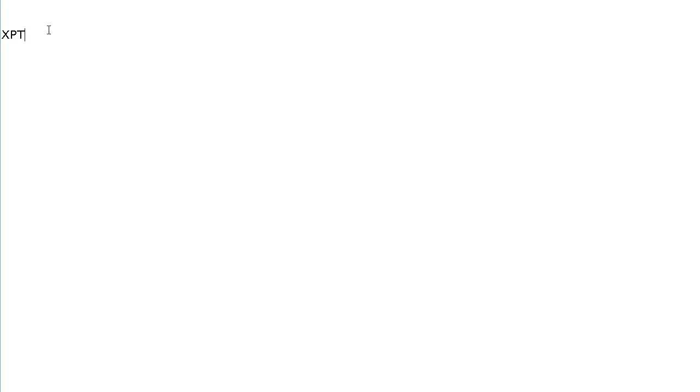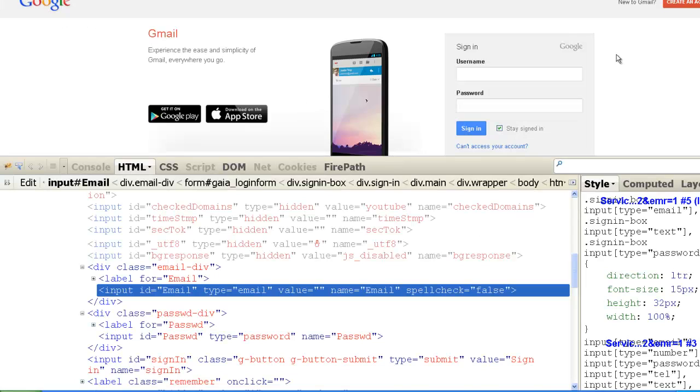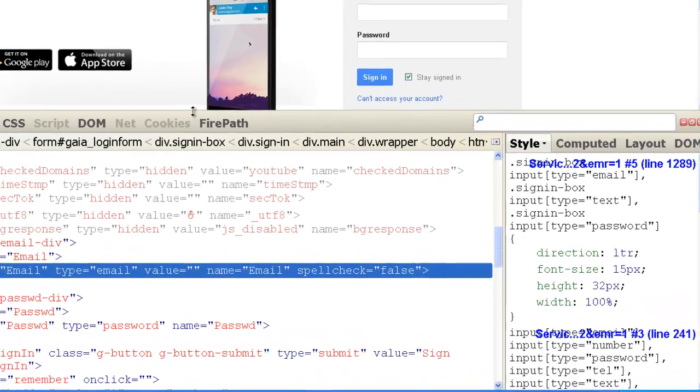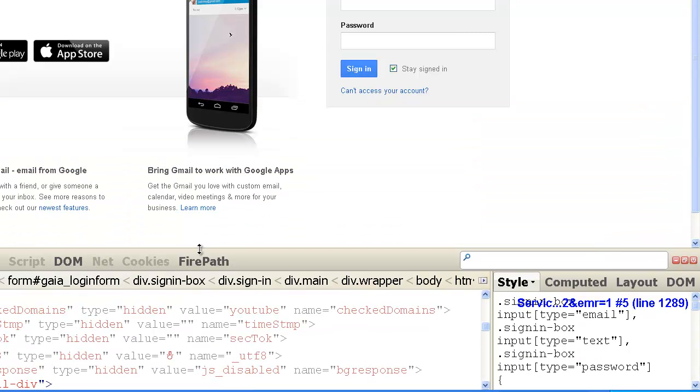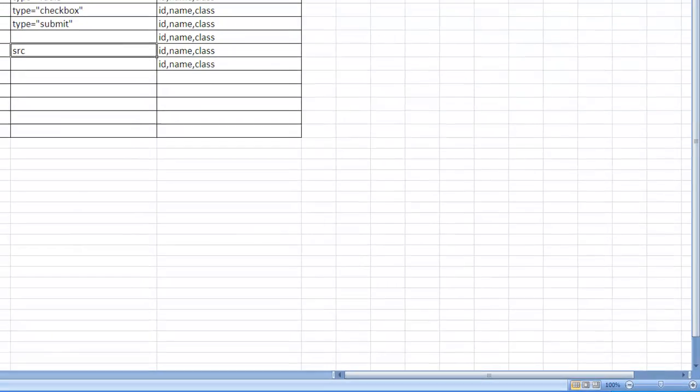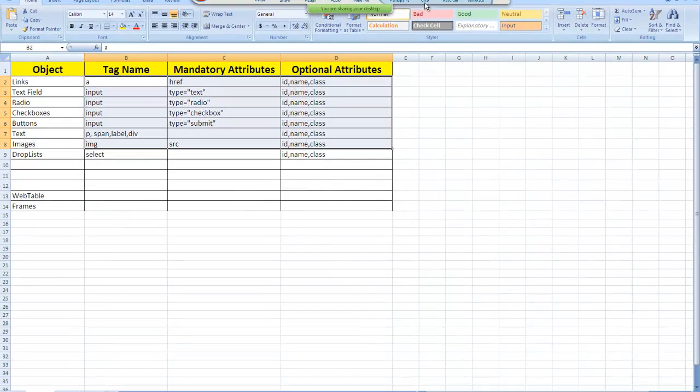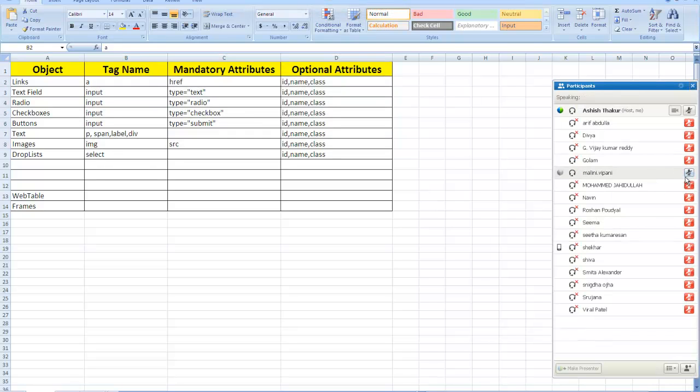XPath is like the address of the element on the page. For example, in a city, every house has a house number, right? With that house number you can detect that house. Similarly, every component on the web page has an XPath, and with that XPath you can easily identify that object. Again, XPaths are nothing but a combination of tag names and attributes, nothing else.